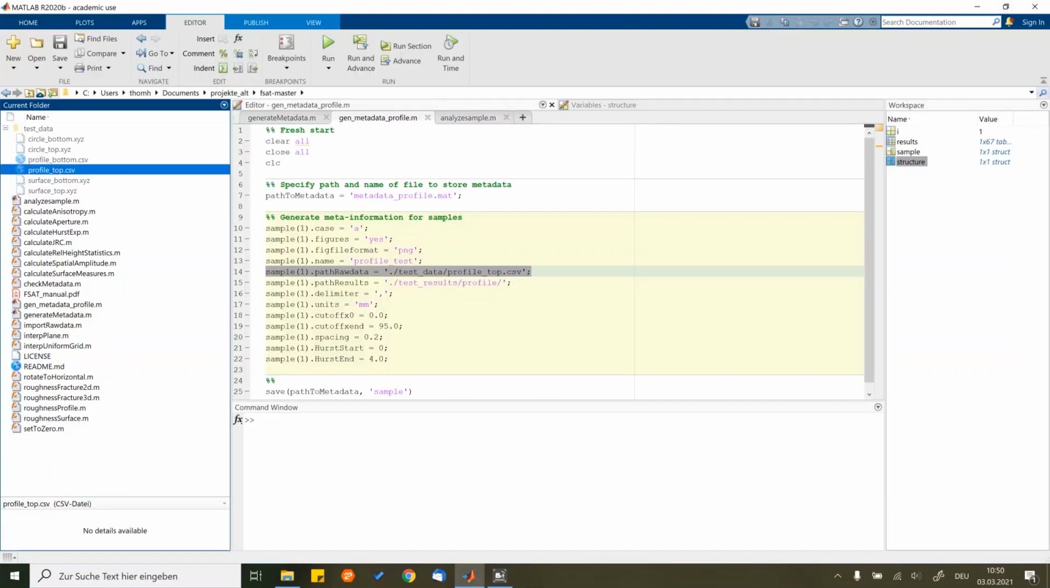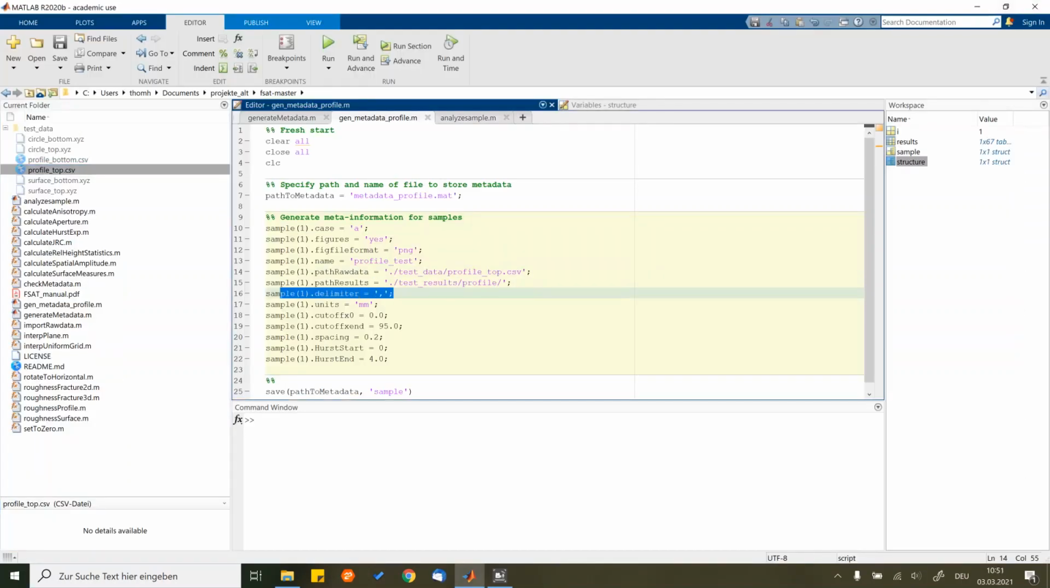Therefore, in the metadata, for the delimiter, I provide a comma, because this is what I used in this file. I can also define the path where I want FSAT to save all my figures and all my output. As you can see, the folder which will be generated in this main folder is not there yet. FSAT will generate this folder for you. I decided to have a test results folder and then generate the profile folder within that one.